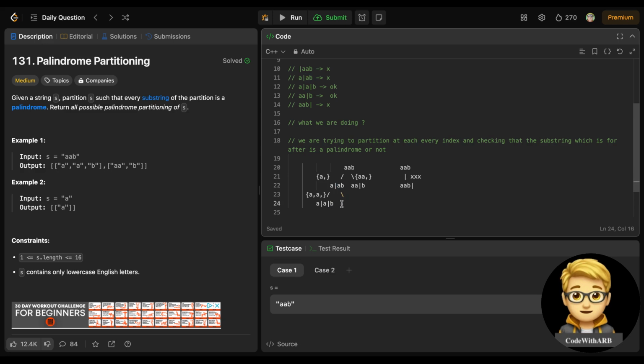If I put a partition at the last, is this a valid palindrome, AB? No, this is not a valid palindrome. So this is not okay, and I will simply neglect it. X means we don't take this. So X means not okay, and we will simply not take this part.